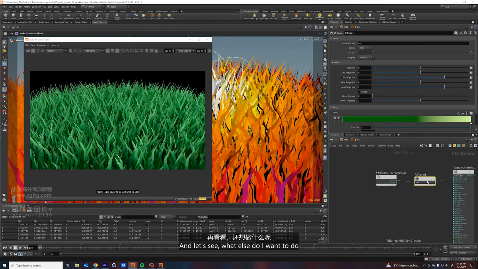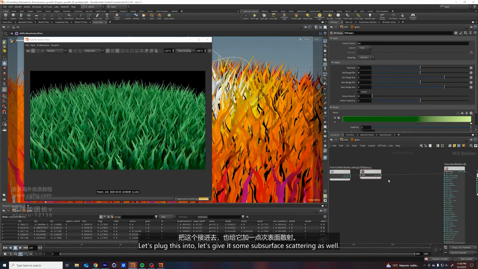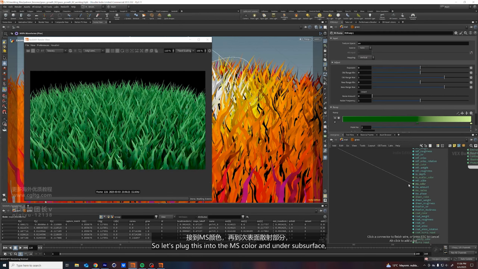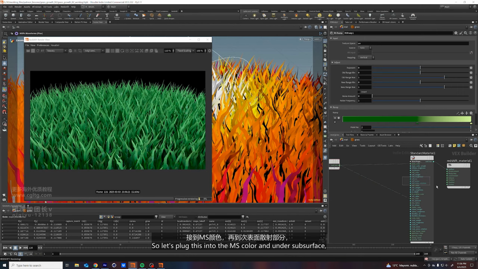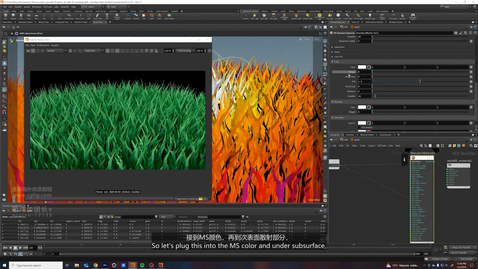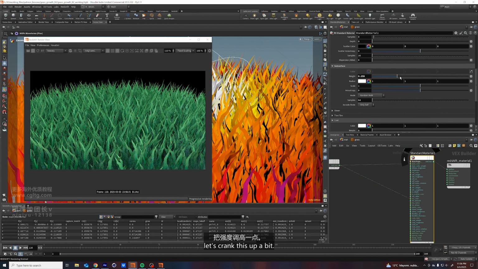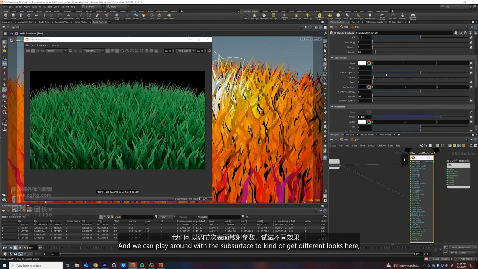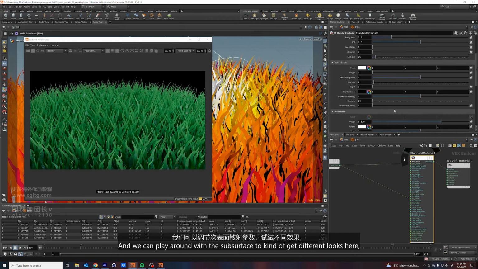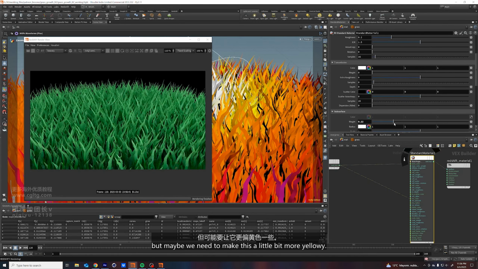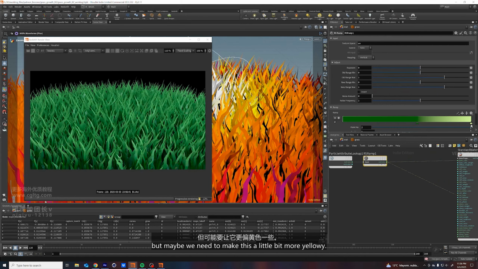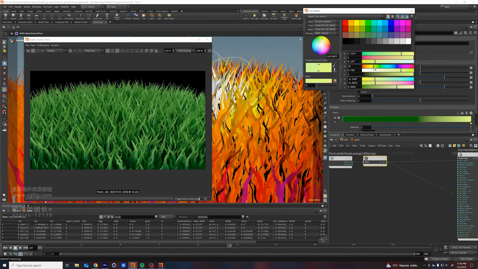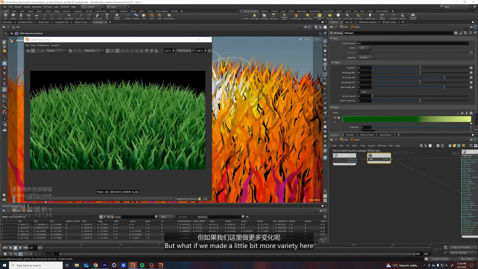And let's see, what else do I want to do? Let's give it some subsurface scattering as well. So let's plug this into the MS color, and under subsurface, let's crank this up a bit. And at the bottom, we want to tick on thin walled, and we can play around with the subsurface to get different looks here, but maybe we need to make this a little bit more yellowy. Let's make it more saturated, a little bit more yellow, something like that. Okay, that's kind of cool.